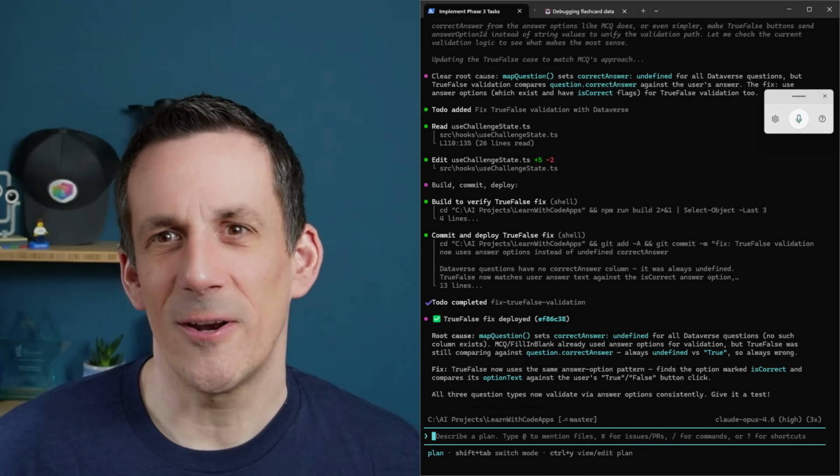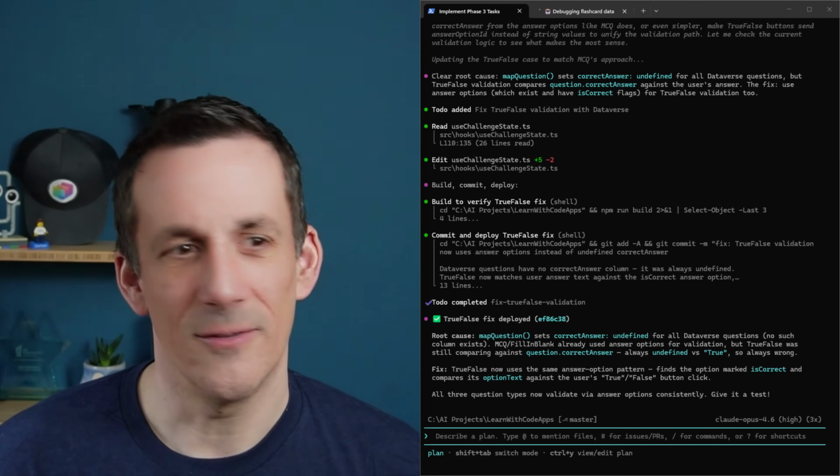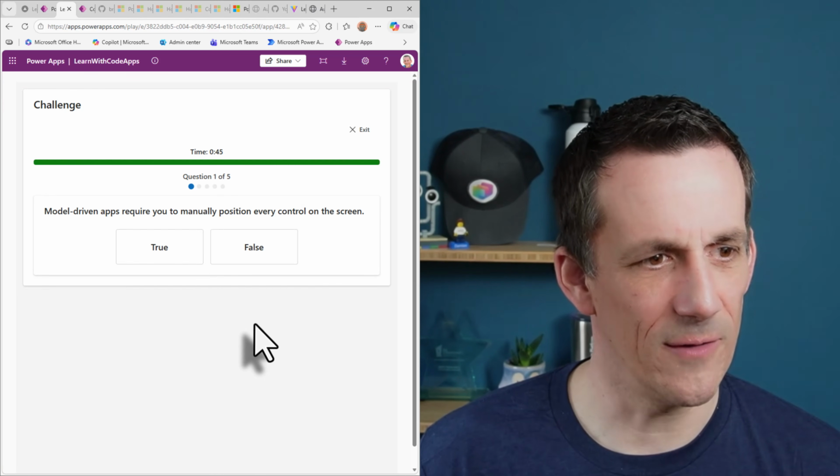So it looks like the final bug that I'd highlighted, the fact that the true-false isn't working, has now been resolved. I can go through those flip cards again. I can start the challenge.